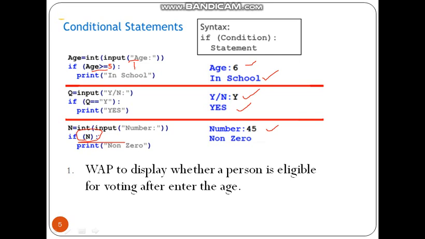If the number is 0, it gives false. 0 represents false, and any non-zero value becomes true. Any non-zero value becomes true. So this is the condition: 0 is false, enter any non-zero and it is true. Even if it is a negative number, it gives you true.